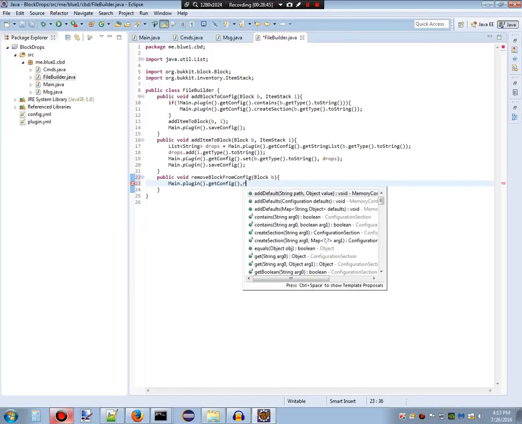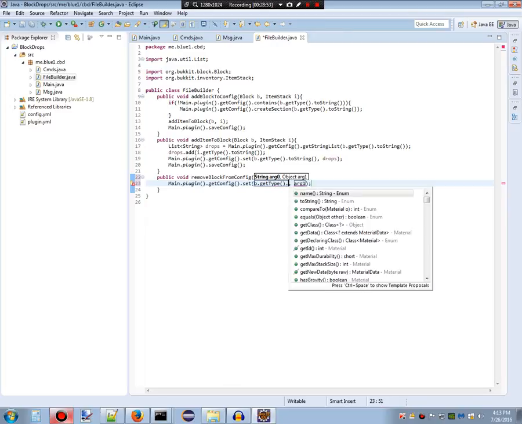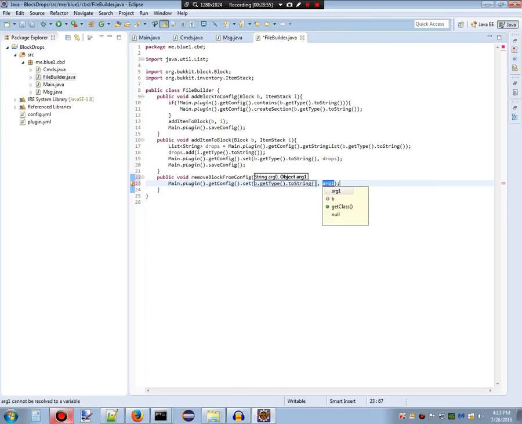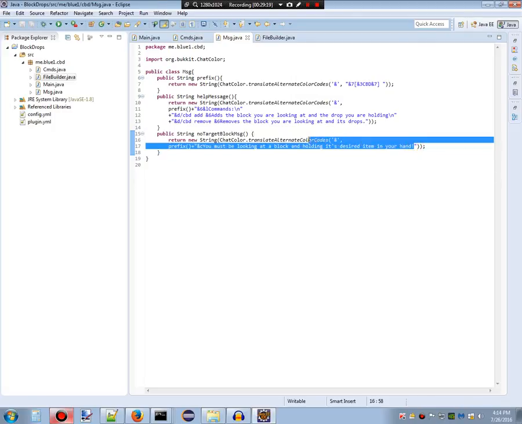Main.plugin.getConfig. Set b.getType.toString to null, and it'll just get rid of it. And main.plugin.saveConfig, like that. Is that all? Was it really that easy? I don't know. No target block message. Okay. Must be looking at a block. That's all.